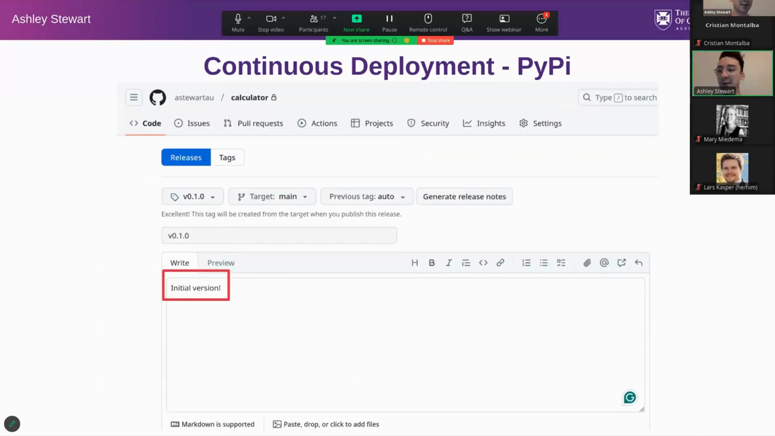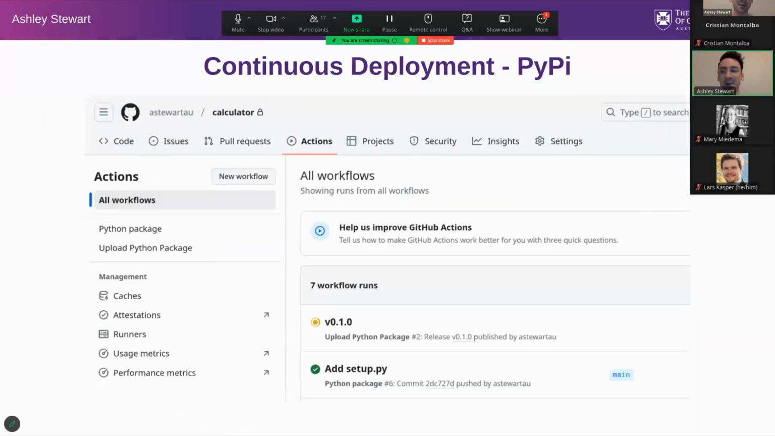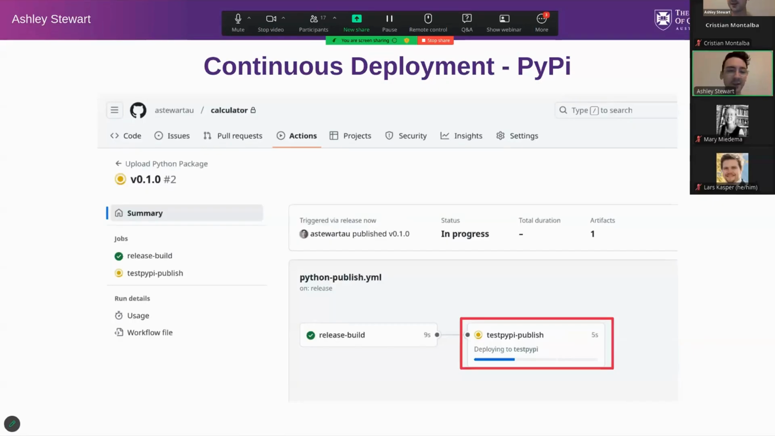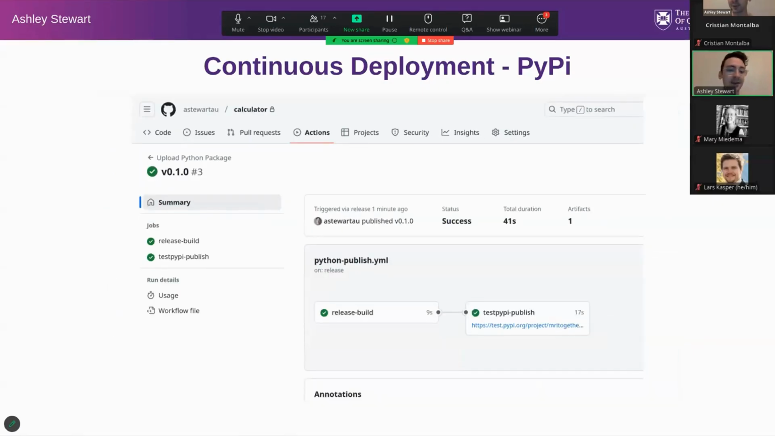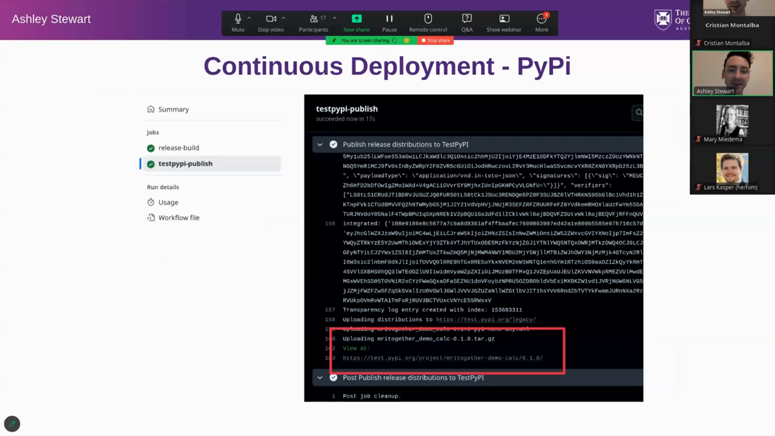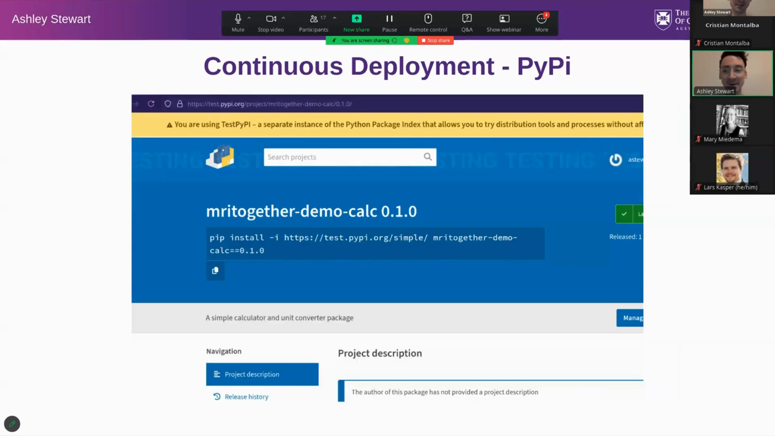So as soon as we create this release, that action becomes triggered. We can see that down here, version 0.1.0. Going into that, we can see the action running, and then it gets deployed to PyPI. If we go into this, we can see that it's actually now available at pypi.org at this particular URL. I can go to that URL, and I can see online that our tool is available.